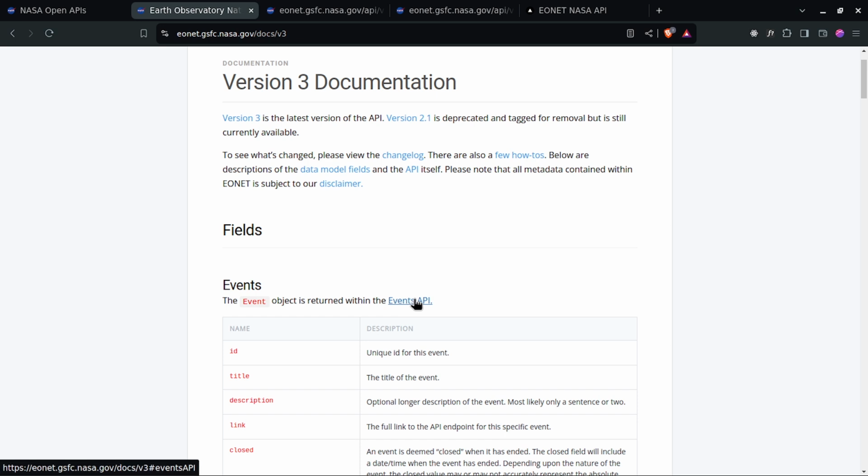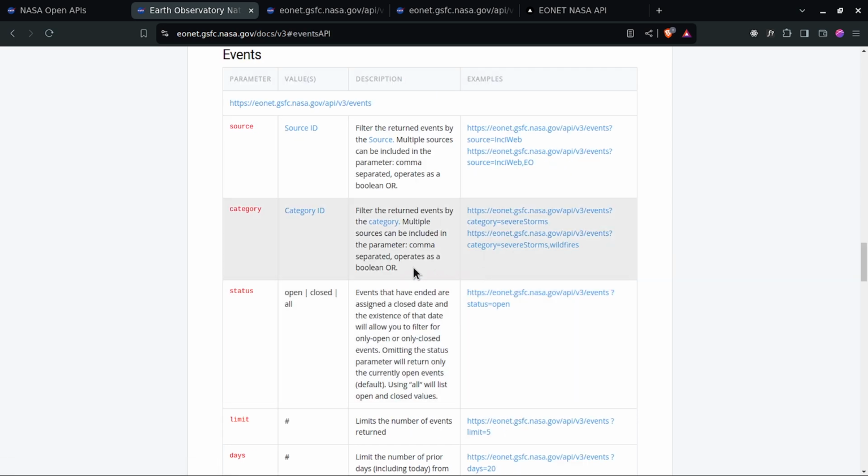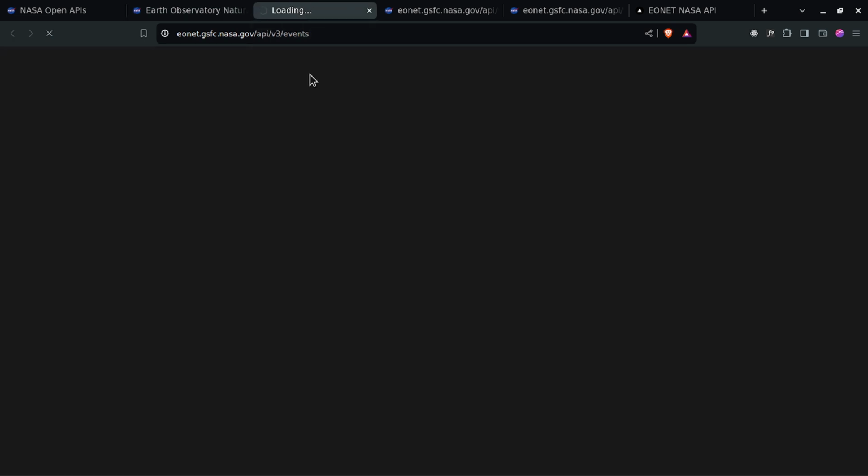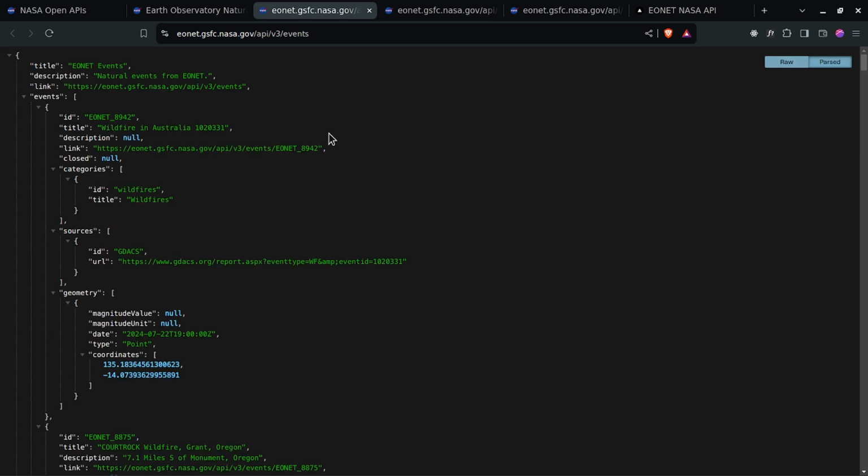So you can simply click on this and it will scroll down to the events API. And this is the GET request that we're going to be sending to the API. So if I go ahead and open up this link on a new page, then you should see that we are getting some type of events on the screen once this loads in. And there we go. So we are getting a bunch of data from the API.